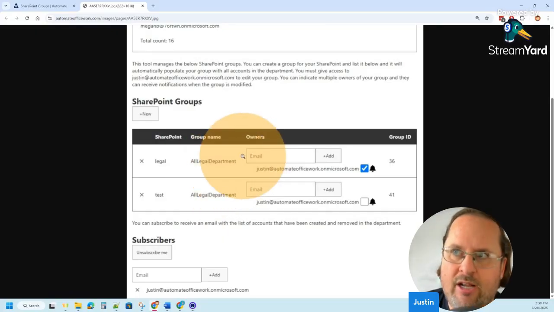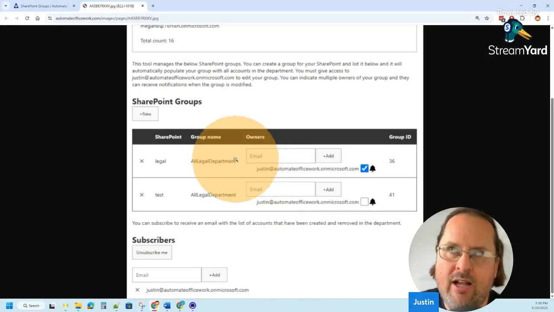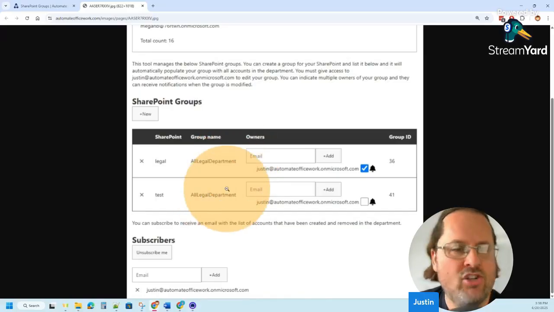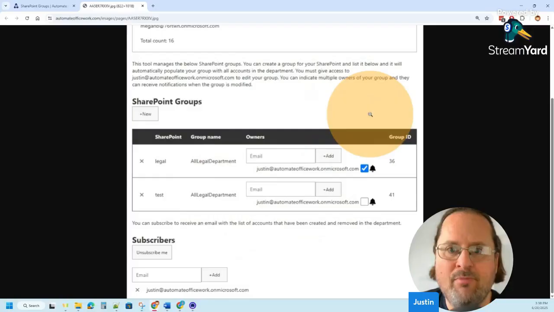So if there's a certain resource around different SharePoints, maybe they only want a folder to be accessible to the lawyers. Traditionally, they would have to create their own custom group, and then they would have to manually update that as people join and leave. But now we can automate that for them. They just come here and they register. So I'll show how to set this up.